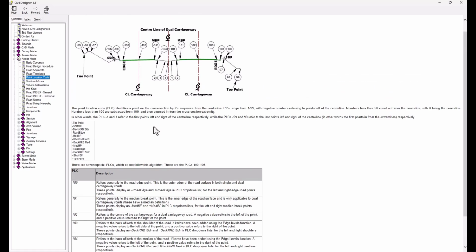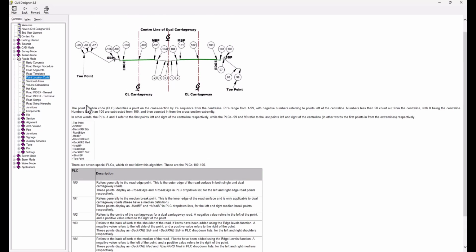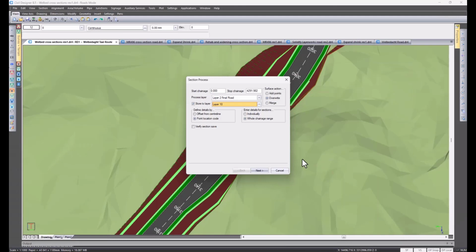Okay, so the point location codes are quite useful and generally have been superseded by string names these days as far as editing and displaying of your road lines go, but still good to be aware of the point location codes. Okay, and in this case, the point location code we're going to use is the road edges.